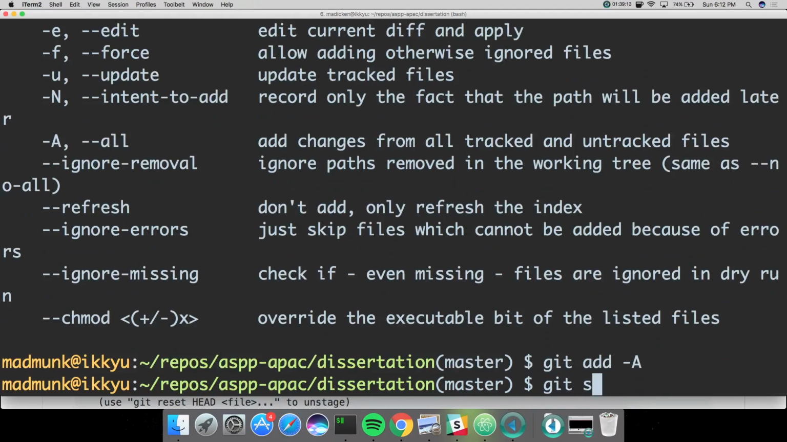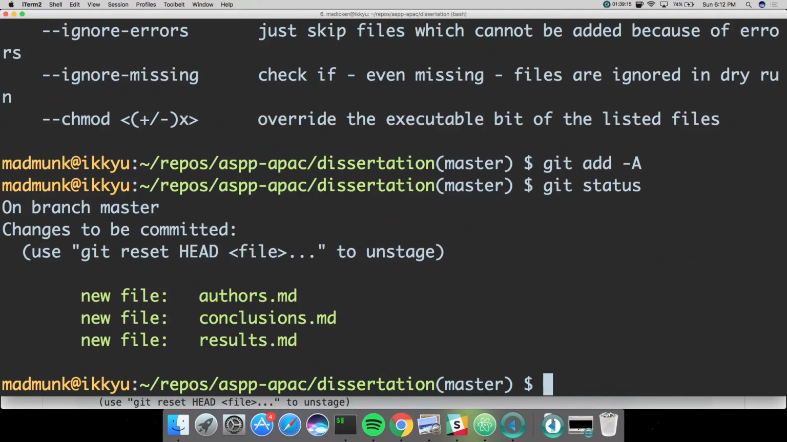Okay, then I can say git status. Now it says there's all of these files that you added to your staging area. So if I had done git commit minus AM, it would have added all of these with the minus A, and then I would have the message associated with it also. But now I'm saying, well, authors doesn't really go along with my dissertation, so maybe I want to unstage that. I don't want to add that in my commit.